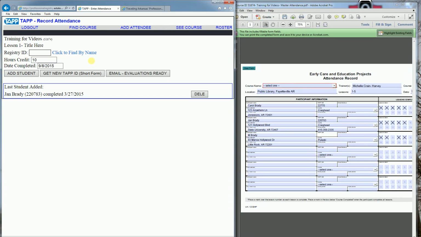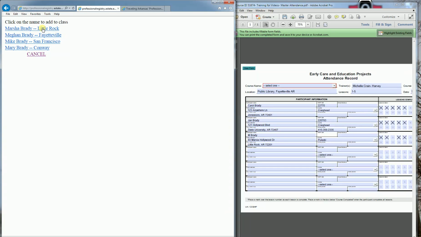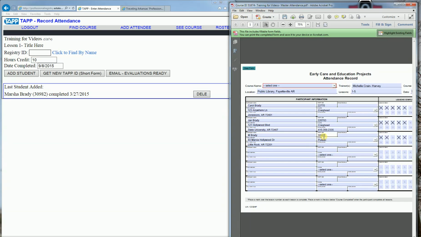When entering attendance into the TAPP registry, you're able to search by partial name. So in this case, I'm going to search for M. Brady, find matches, and I'm looking for Marcia Brady in Little Rock. So all I need to do is click on her name, and now that I know her ID number, I can go ahead and fill that in on my attendance roster over here.